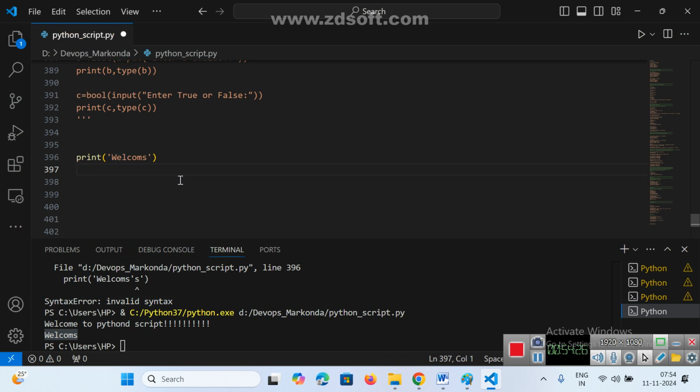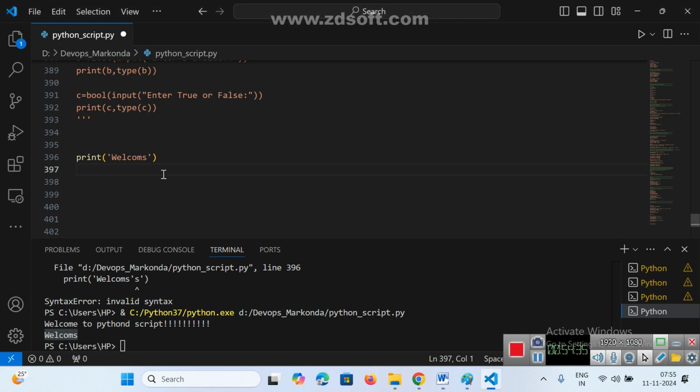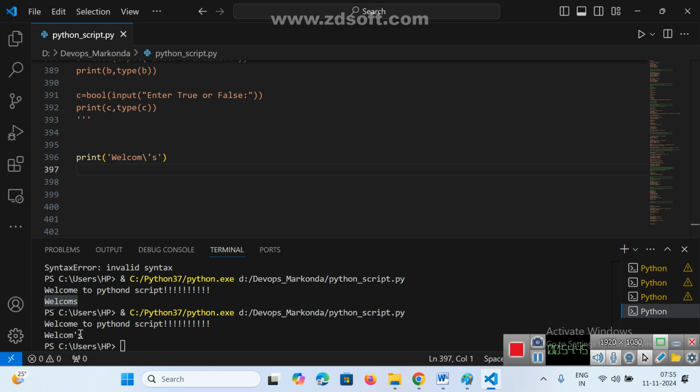So how is it possible? If you want to print, we can use this one. See here, slash single quotation. If somewhere you want to use it, I want to use slash. If I give like this, now see here, now is it printing or not?